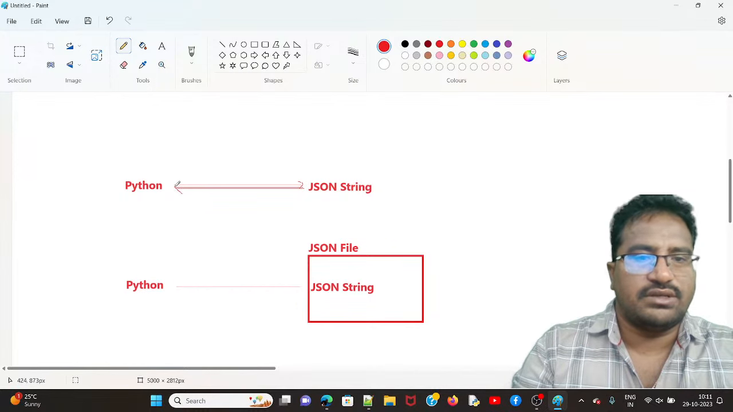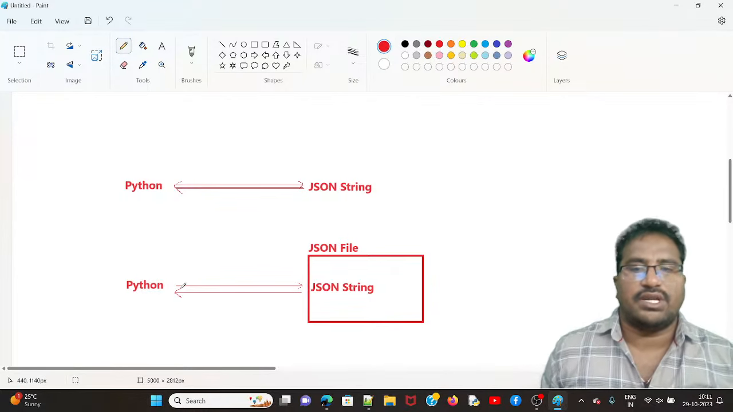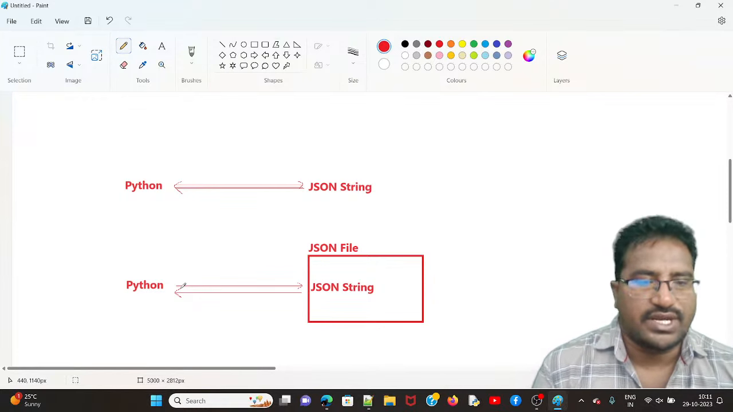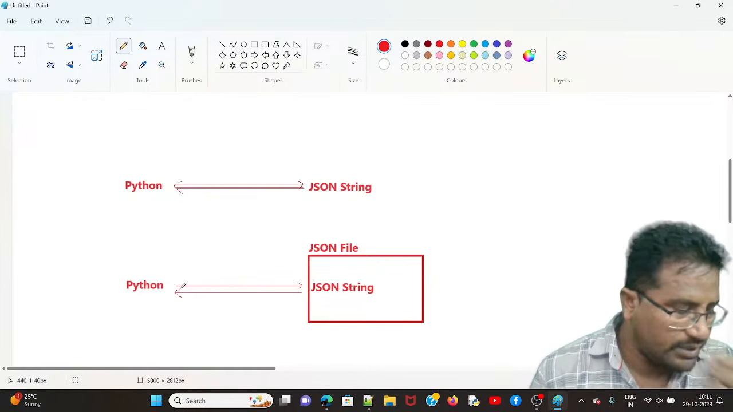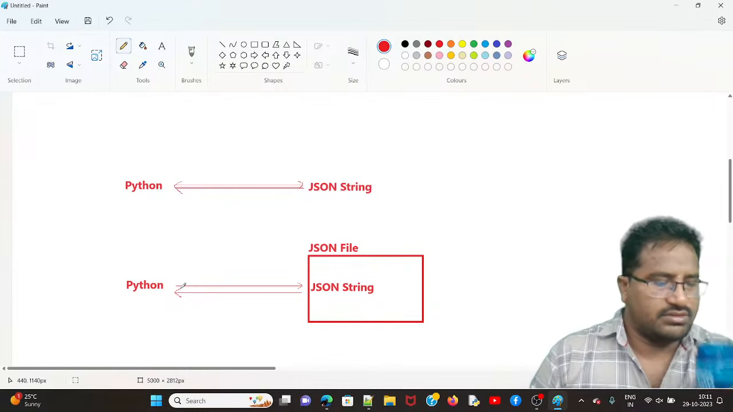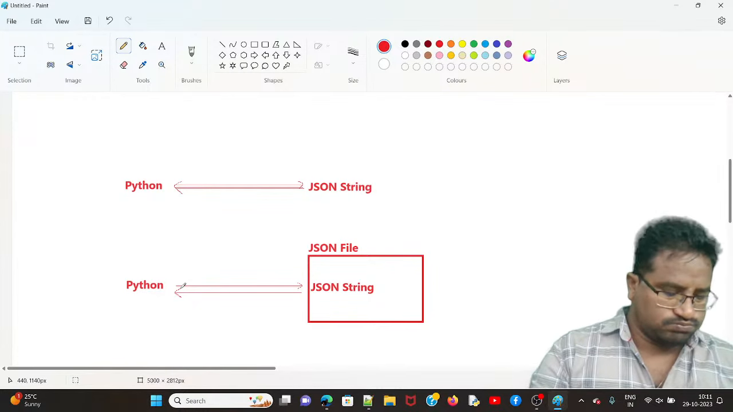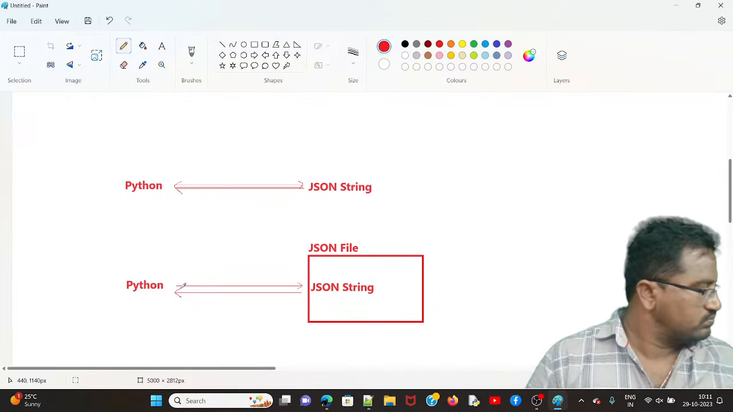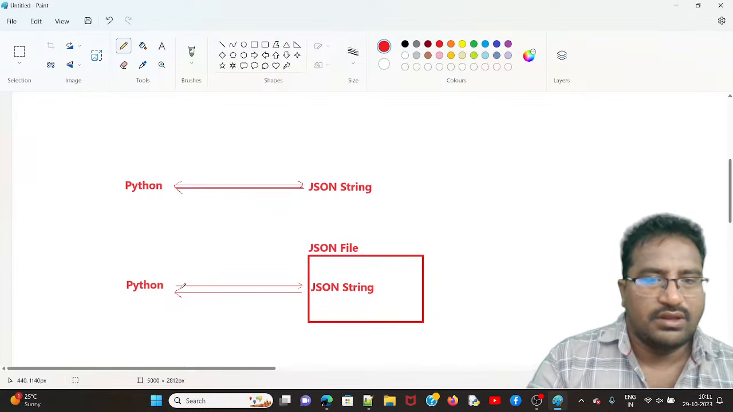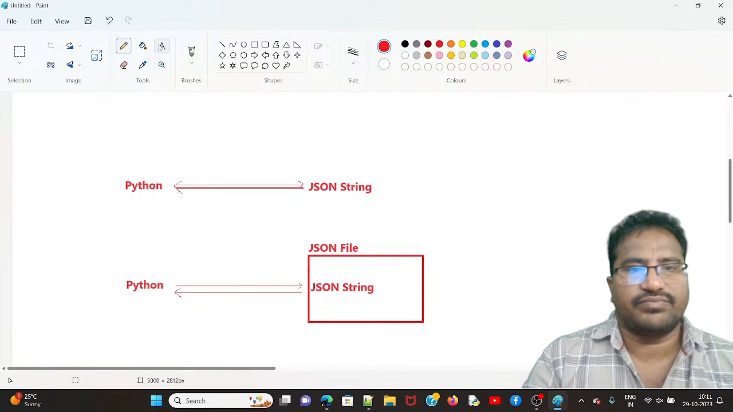So here are two conversions. Again, Python to JSON file, and JSON file to Python. So in total there are four conversions, guys. Right.